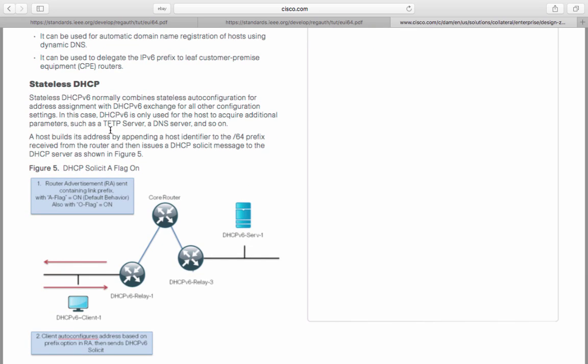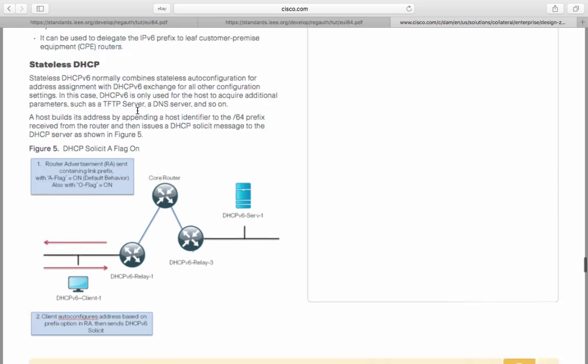So, stateless DHCP v6 normally combines stateless auto configuration for address assignments with DHCP v6 exchange for all other configuration settings. In this case, DHCP v6 is only used for the host to acquire additional parameters such as TFTP servers, a DNS server, and so on and so forth. A host builds its address by appending the host identifier to the /64 prefix received from the router and then issues a DHCP solicit message to the DHCP server as it's shown here.